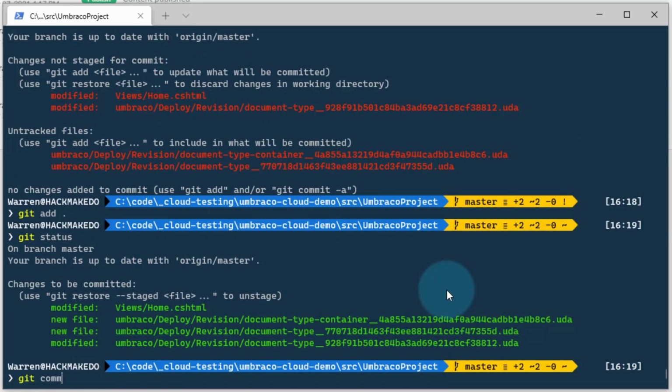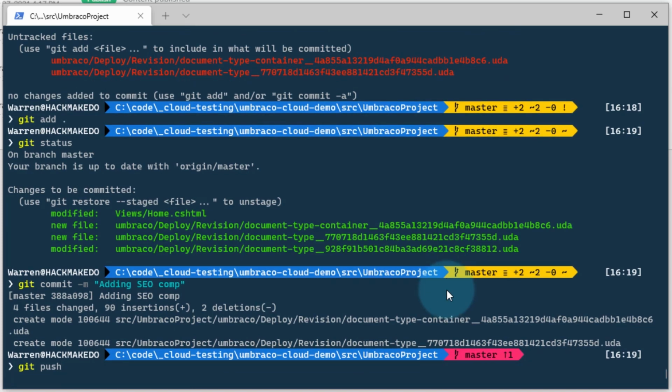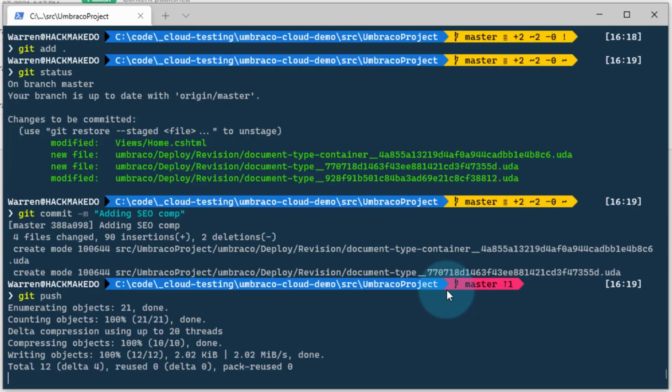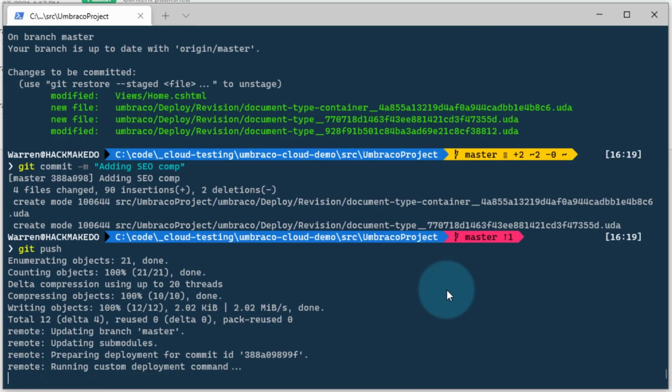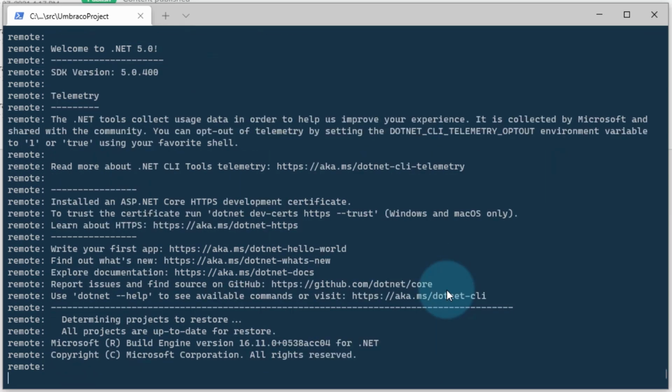Then I can do a git commit hyphen M, so what's going to be the git commit message, adding SEO comp, composite comp, because I can't spell, SEO comp. Then we'll do a git push, and from the push, it's good to maybe do it from a command line or a git application that allows you to see what is coming back from the terminal or the command line.